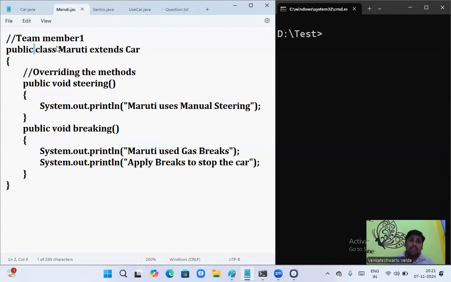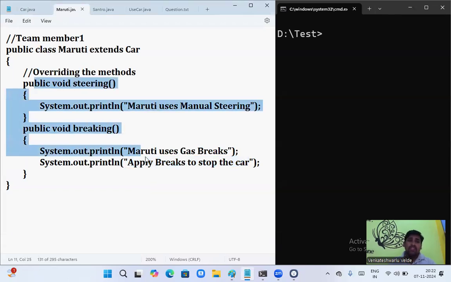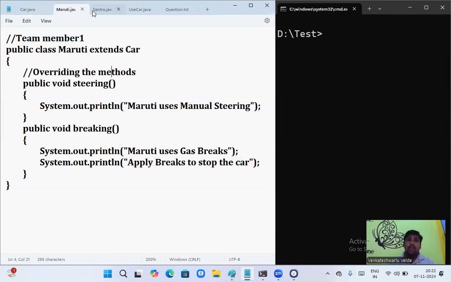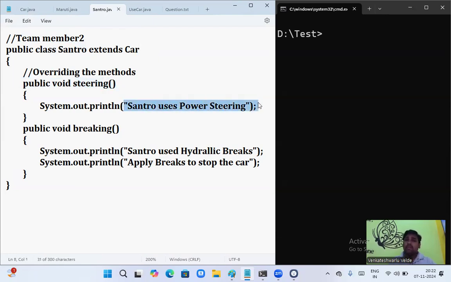Now, Maruti car is a subclass of the car class. It provides the code for steering: Maruti uses manual steering, SOP. In braking, Maruti uses gas brakes and applies brakes to stop the car. This is the code created by team member 1, providing the features for the Maruti car, and there is another team member, developer 2, providing the code for Santro. It has a similar method signature but different code. Santro uses power steering, SOP, and Santro uses hydraulic brakes and applies brakes to stop the car.